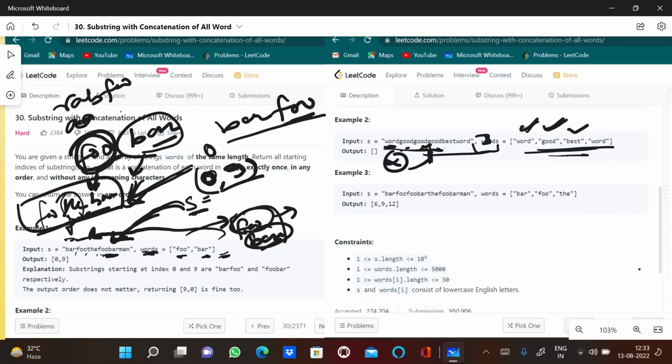Now here you will see bar foo the. We need to check from the starting. We have bar foo, but here we are getting foo again, so we cannot start from here. We can start from here: foo is present, bar is present, and the is present. Foo bar the is present, so we can start from 6. So the answer is 6. We can also start from 9, because bar the foo is present from here to here, and foo bar the is present from 12 also. So we can return like this.